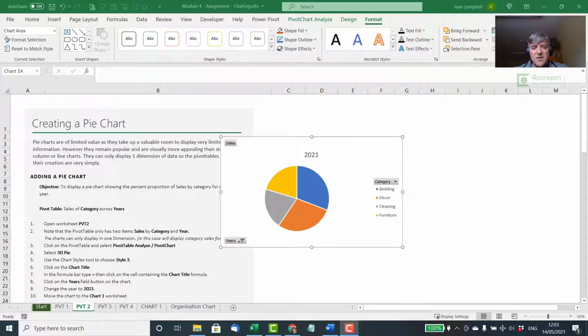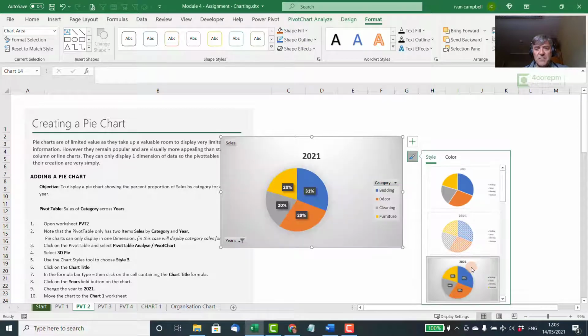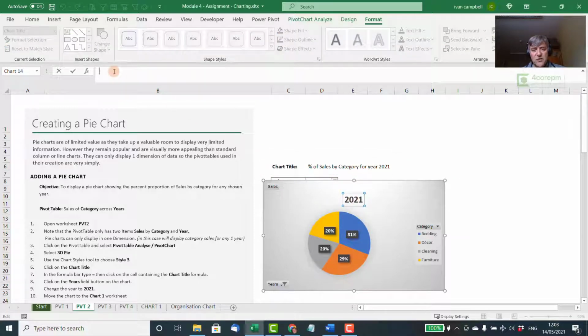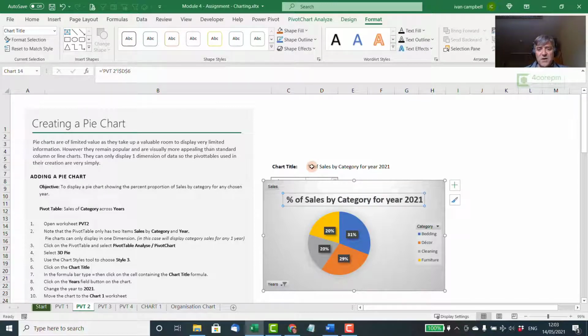The standard chart is pretty boring, so we'll change the style of it as we did with the column chart. So we'll just go to the Styles button here, and we'll pick Style 3, and that matches the style of the other chart. We'll also change the title here, so the formula for the title is here. So we'll just click on the title, pop up to the formula bar, put in equals, and click on the cell containing the formula, and that's the formula for the pie.